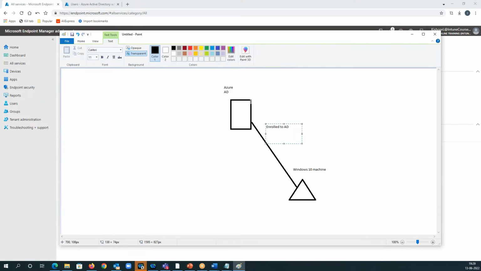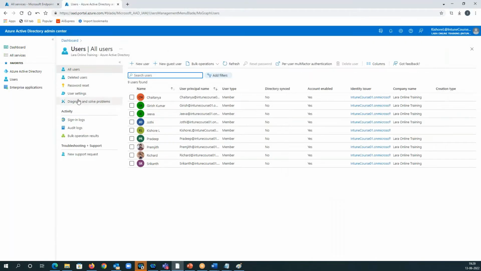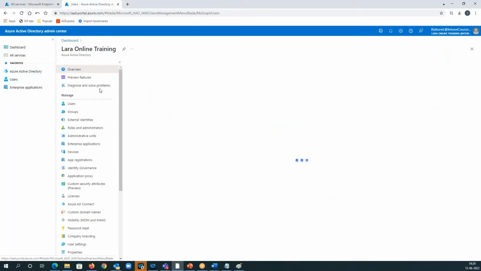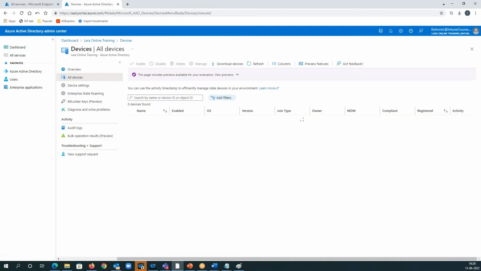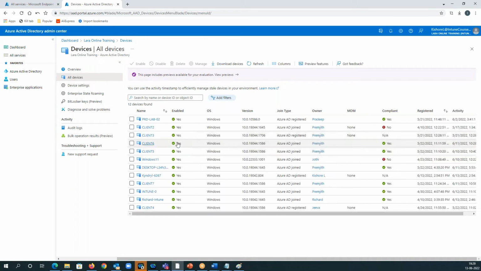Let me name this machine client 01. You will be able to see this machine name here. If I go to my Azure Active Directory, devices, all devices, this is still MDM. Your Intune is not coming into the picture. You will be able to see your machine like this.